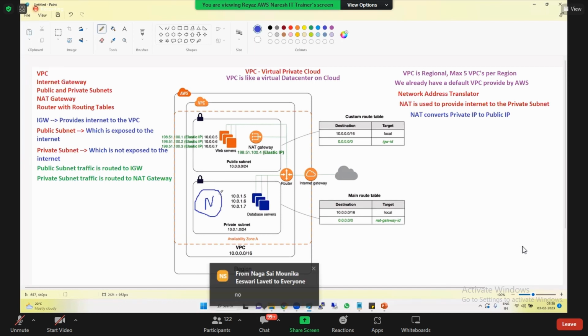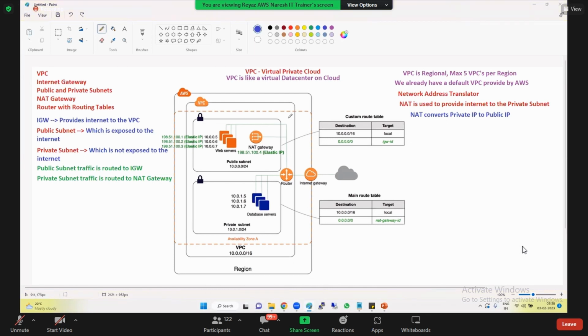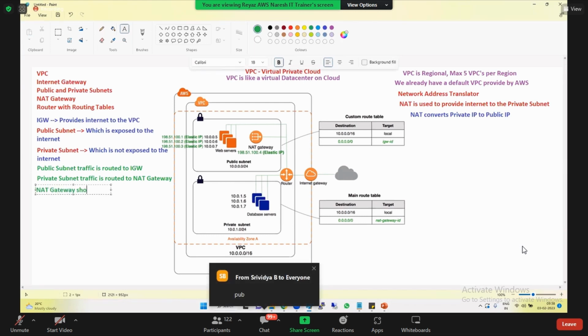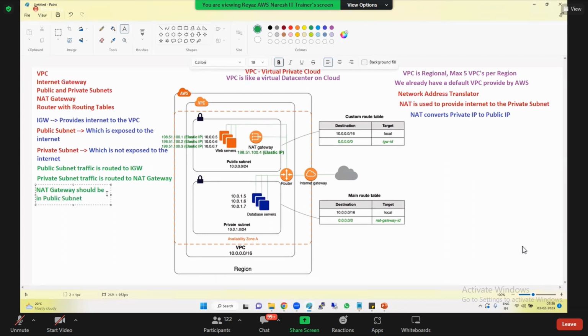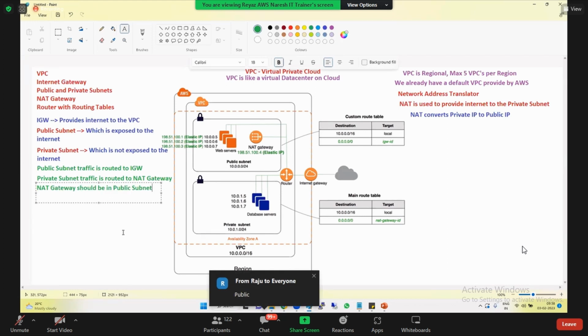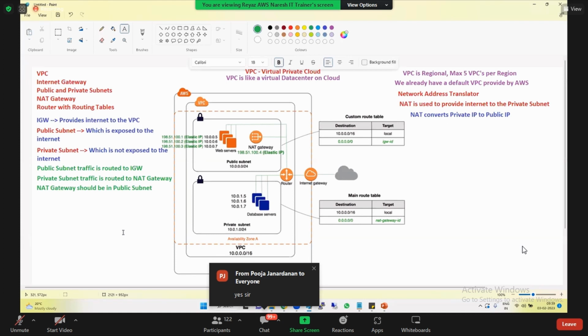So that is the reason why we have kept the NAT gateway in public subnet, because it should have internet connection. So that is another catch. Tell me, NAT gateway should be inside in which subnet? NAT gateway should be in public subnet. Getting it? Everyone? Okay, answer me now.